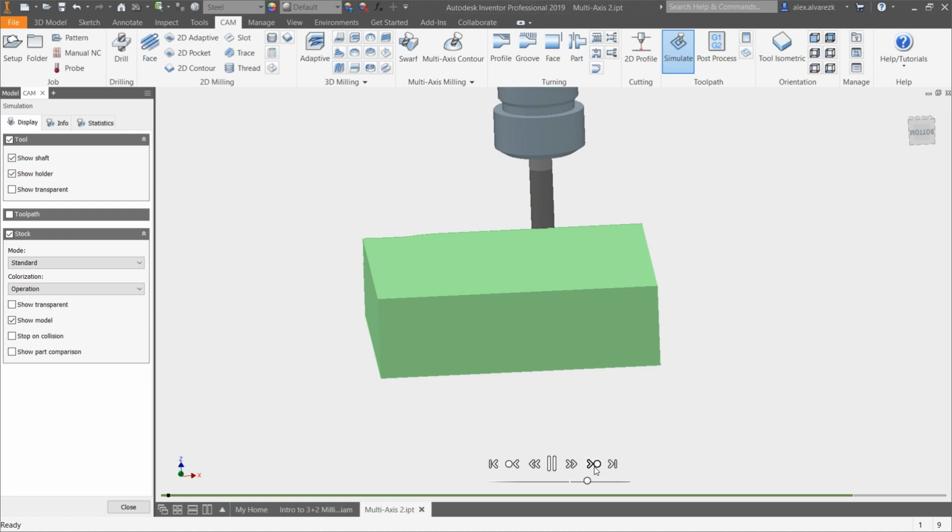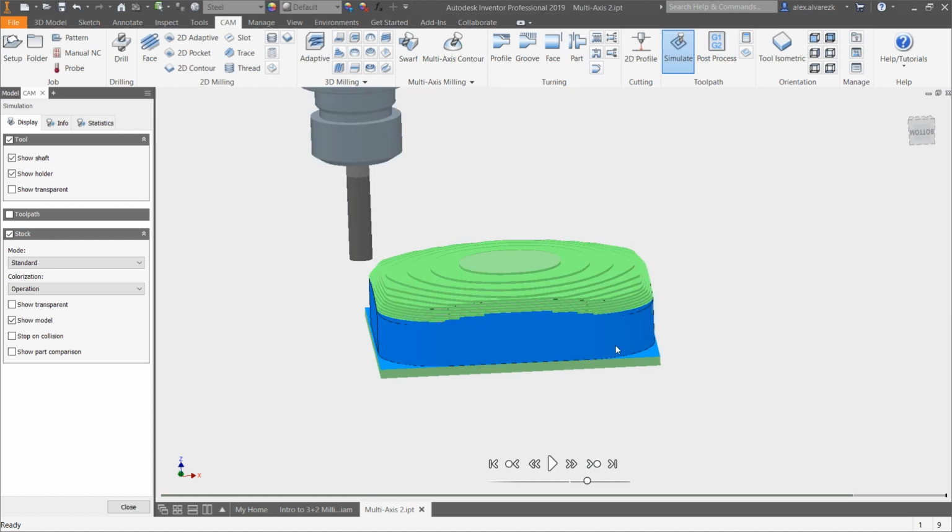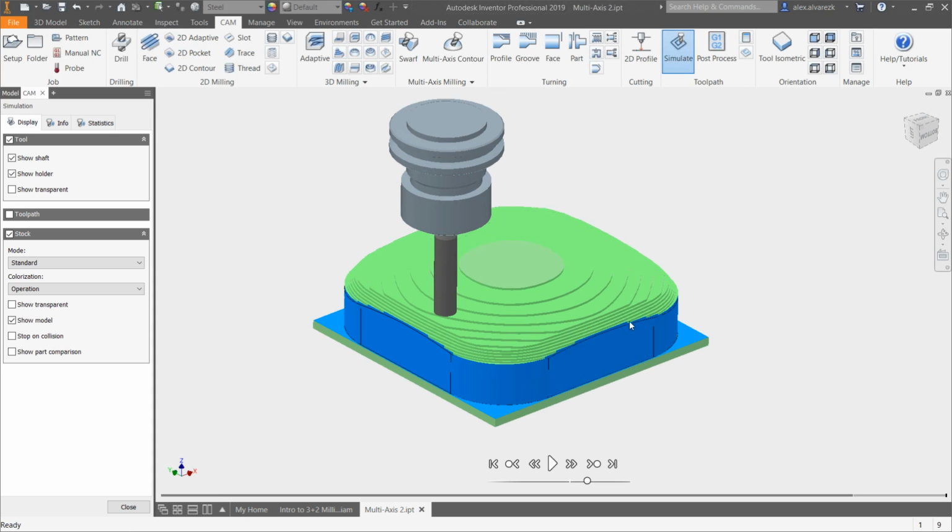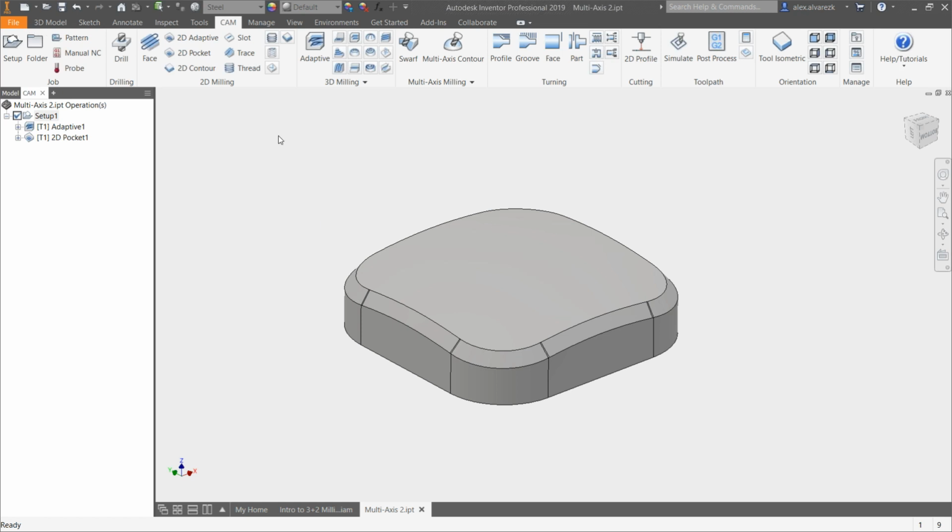Let's get that one and our pocket operation, right? So essentially now what we want to do is maybe take care of that little bevel that we have and the surface on the top, right? So let's go ahead and move forward here. Again, we have tool 1, right, taking care of that 2D pocket.